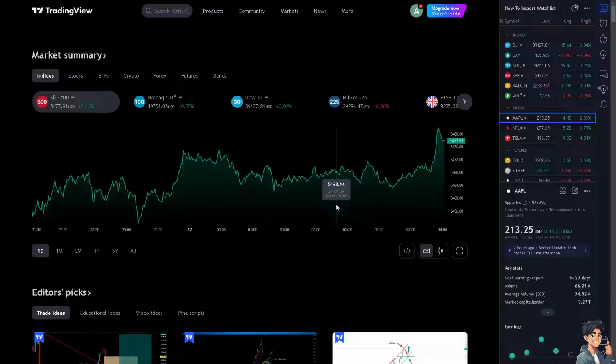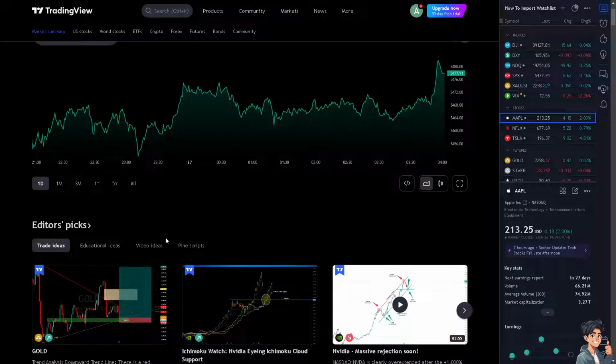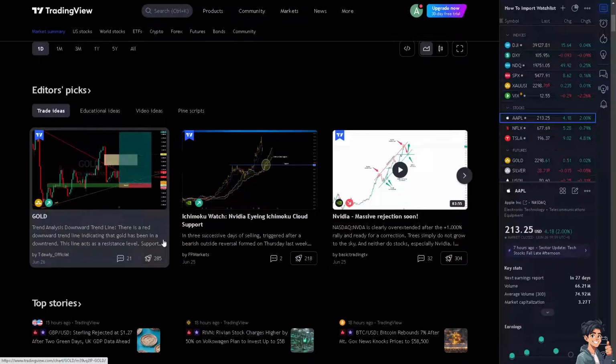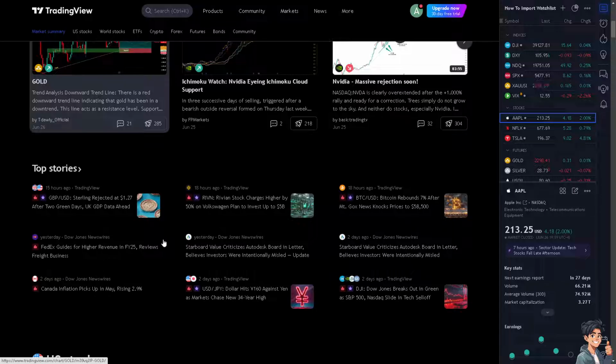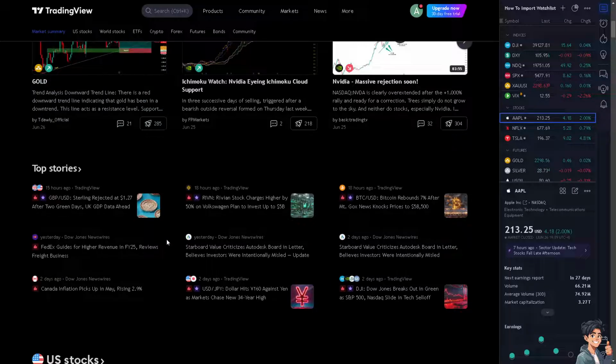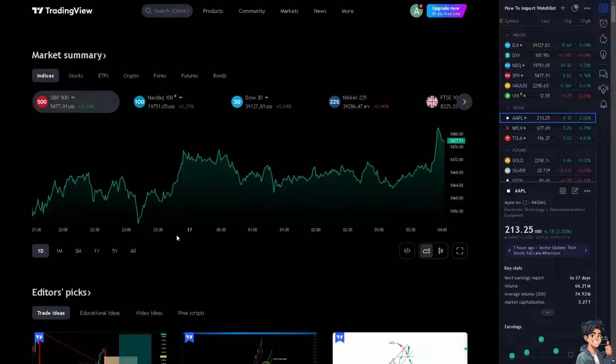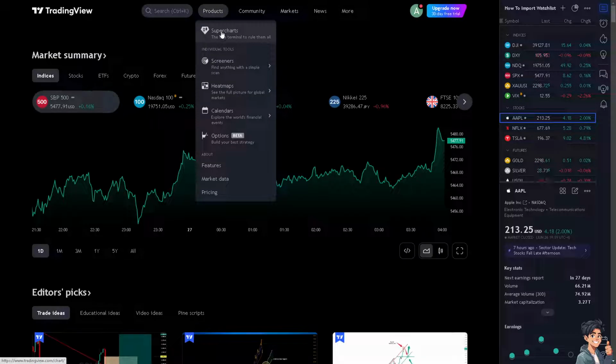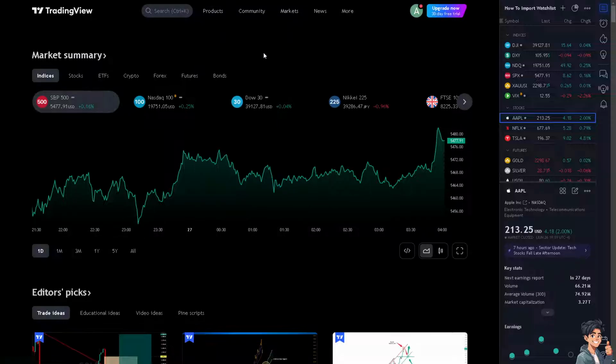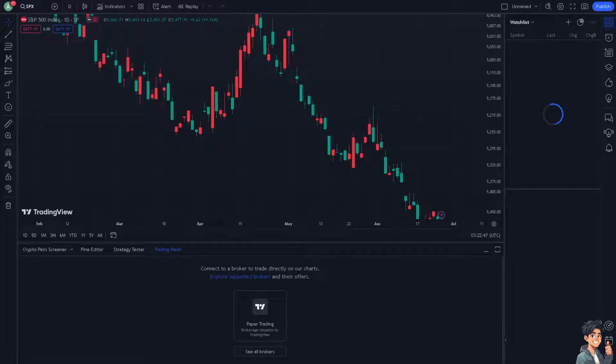Over time, traders may accumulate numerous charts for different assets or time frames. The practical move is to delete charts that are no longer relevant or actively monitored. That would help reduce clutter and keep the workspace organized. Now, for you to do it, all you're going to do is hover to Products, click on Super Charts, and from there, go to the chart that you wanted to take the action on.